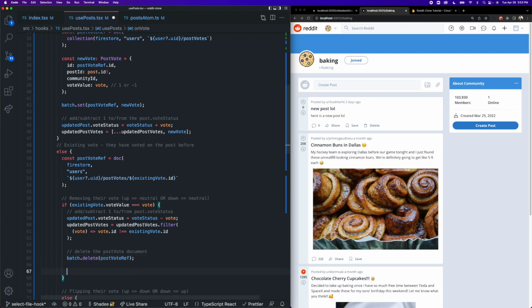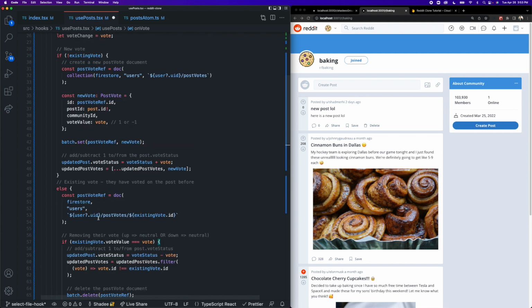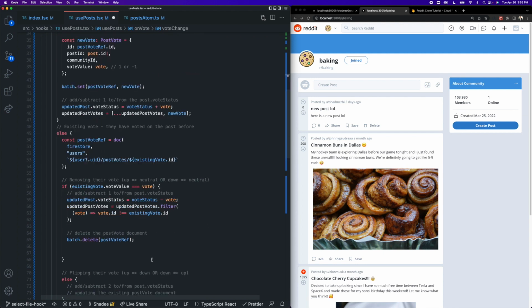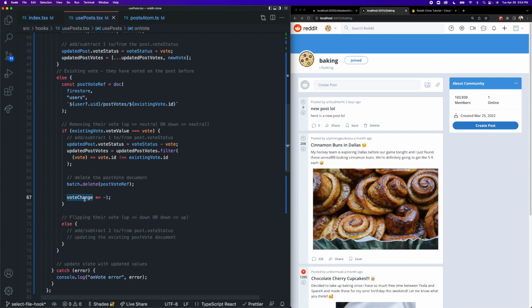And also in the case of removing the vote, we want to negate the value of vote change here, so we're just going to multiply it. So we're going to say voteChange *= -1, and we're just going to negate it. And if you don't understand the complete purpose of this vote change variable yet, don't worry, it will make a lot more sense when we actually get down to writing the batch update for updating the post document's vote status.